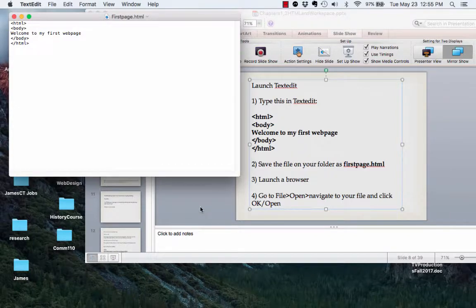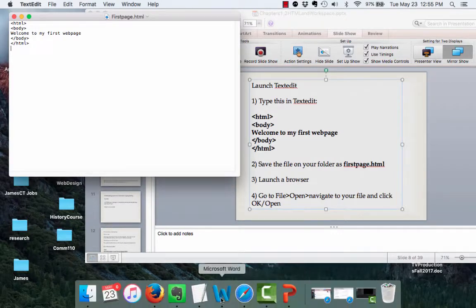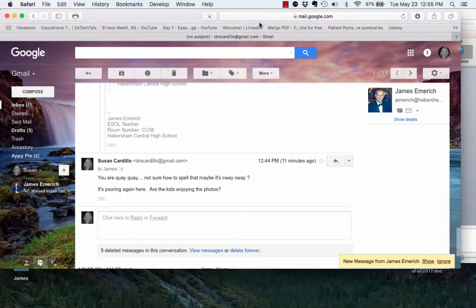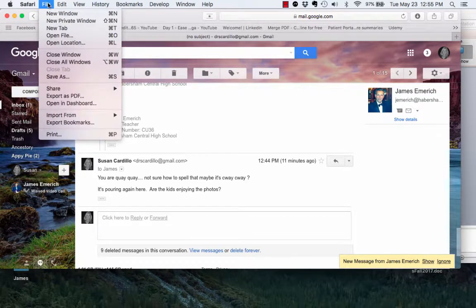Now, what is this asking you to do? It's asking you to launch a browser. So any browser. I use Safari. You shouldn't. I know, you shouldn't use Safari. But go to File.